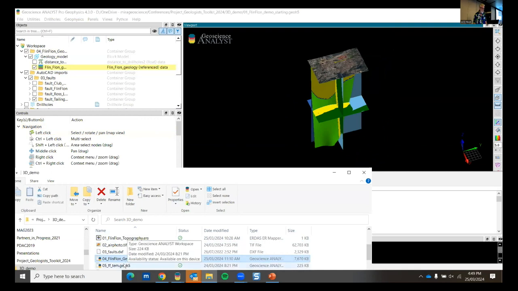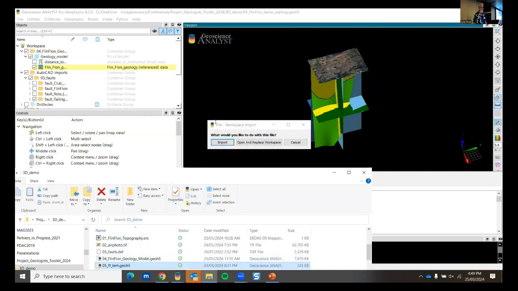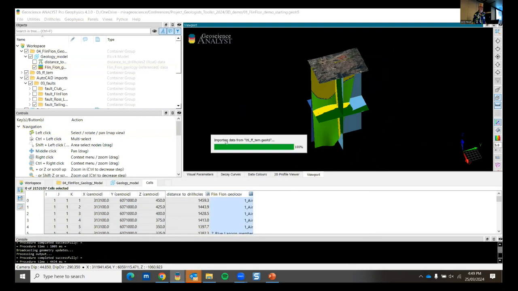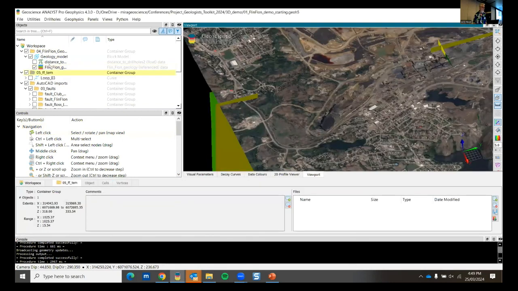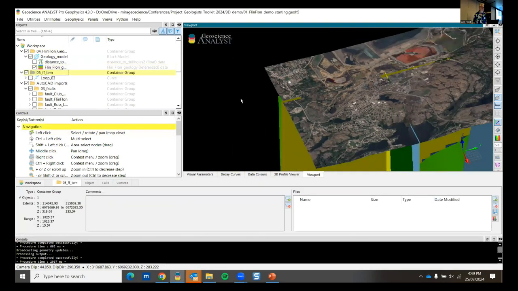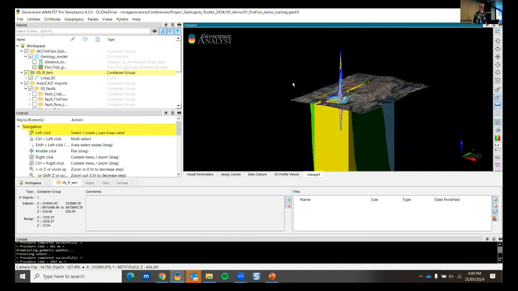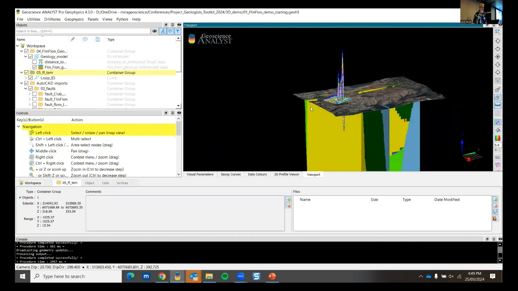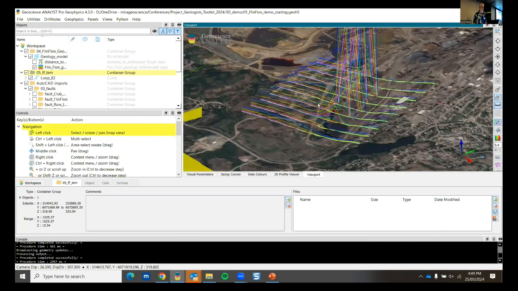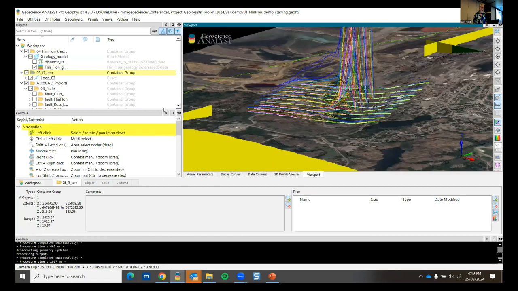I'll just bring in some EM data. Again, I could import this from the raw files, but it comes in faster in the native format. If I turn that on, I've got some EM data there, just showing as stacked profiles on the lines draped on the topography. So that's your actual raw data.